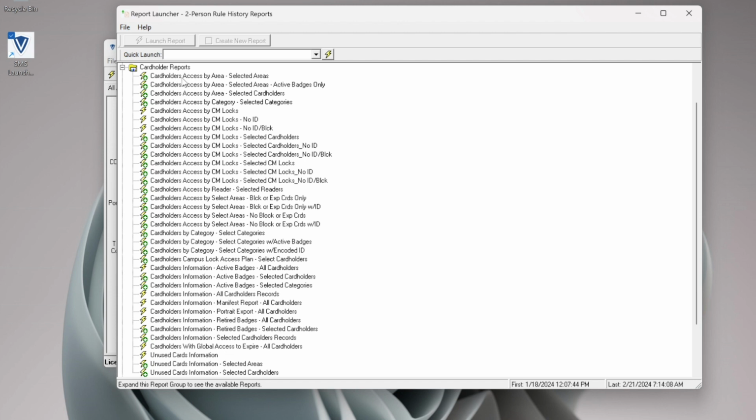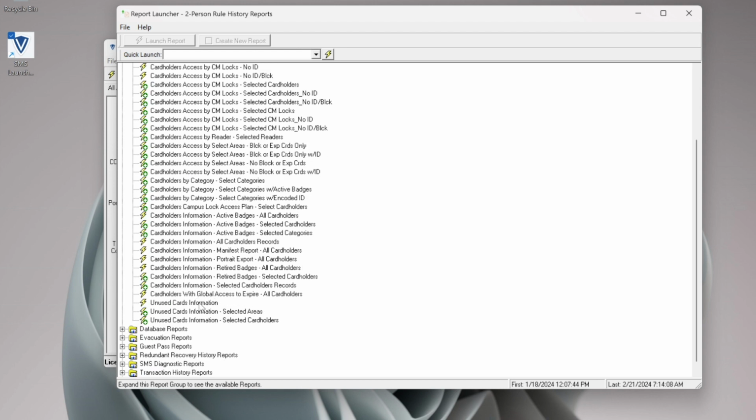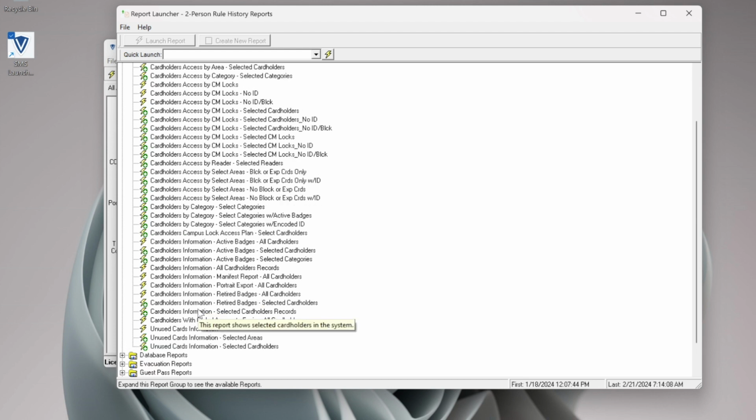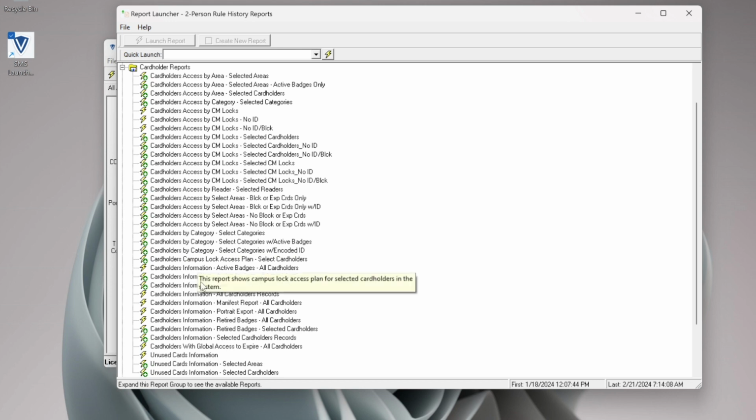Within here, you can look at cardholder access by area with selected areas. You can look at unused card information, which is good to see if there's any cards in your system that haven't been used in a certain amount of time that you could delete out of your system to clean up your system. You can look at cardholder information if you want to get a list of active badges.